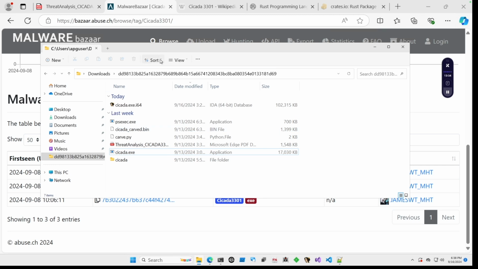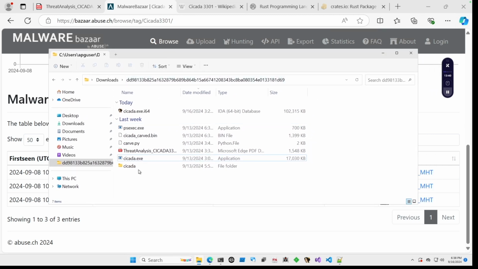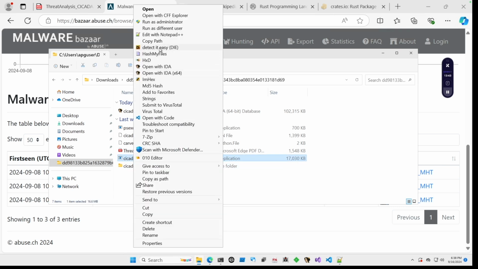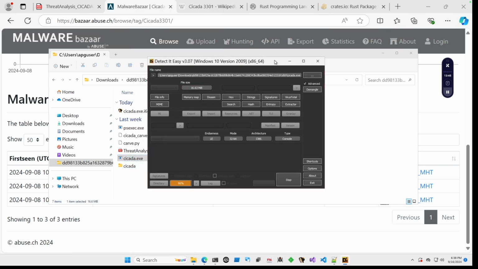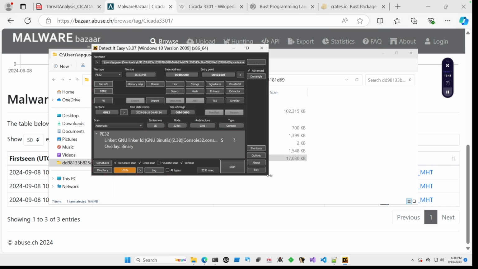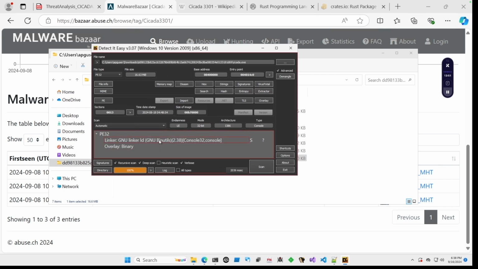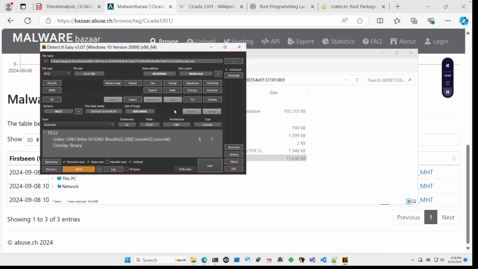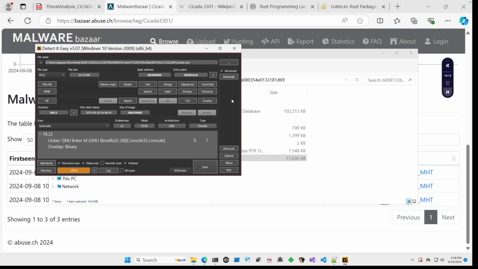Now, when I begin my static analysis, I like to use a tool called Detect It Easy, or DIE for short. What it does is open up a file and parse its headers to figure out what sort of file it is and the architecture, and whether or not it's an executable file or maybe a text file or a PDF. It's a great tool to just get initial telemetry, or initial metadata about a specific file.